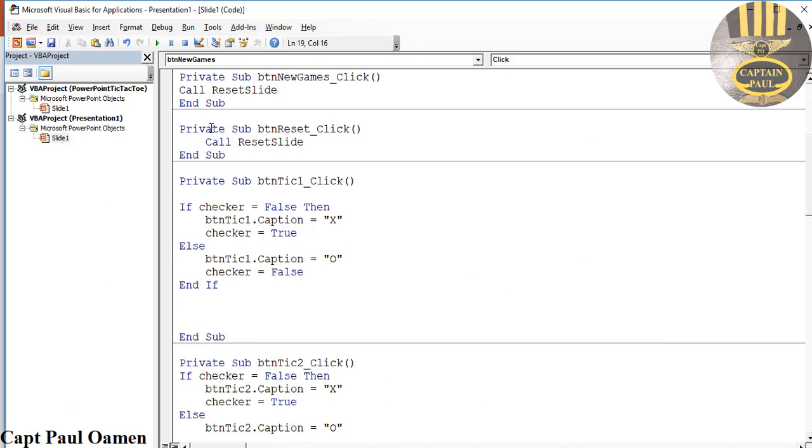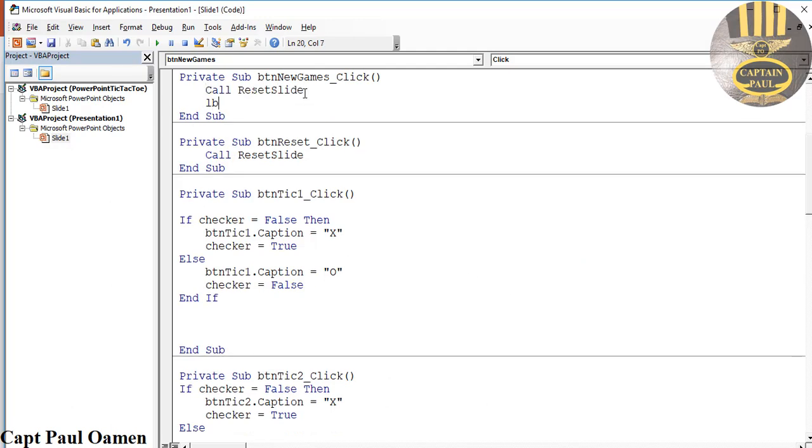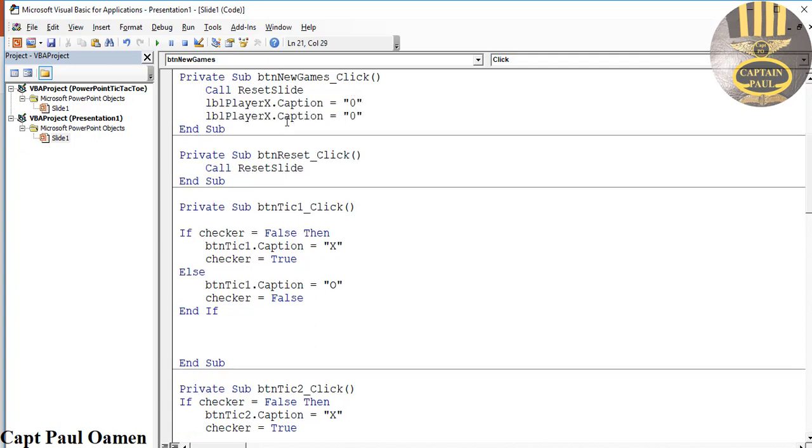Then if it's new game, we need to default the value that we have inside lbl player x dot caption. We need to reset it to 0 because it's completely new game. We're not just resetting. So grab that, paste that in here, and this will be for player O. There we go. So that is done.